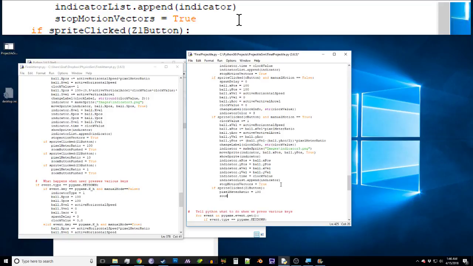Then we want to set the zoom button pushed equal to true, because again, we're going to highlight one of those buttons, and that's how we're going to tell the computer, hey, if this is true, then that means someone has just pushed a button and we want you to do some stuff, right? So if sprite clicked is the Z2 button, we are going to set the pixel meter ratio, capital N, buddy, to 10, and then we're going to set the zoom button pushed to true.